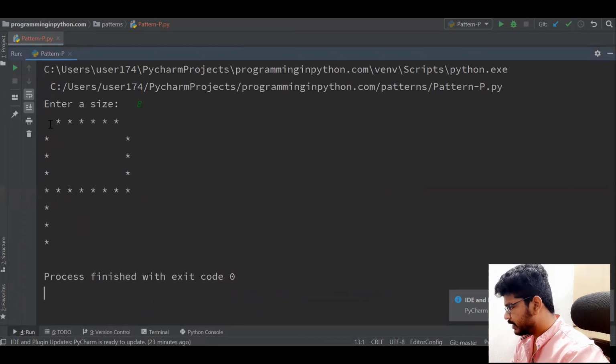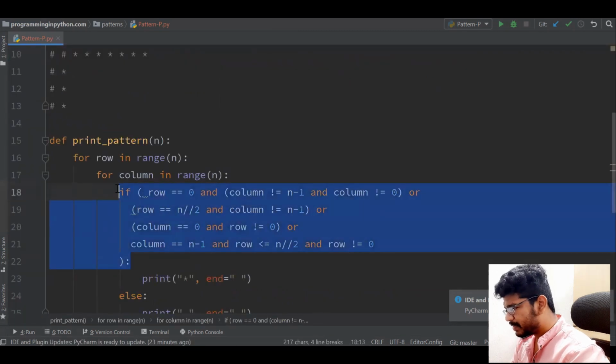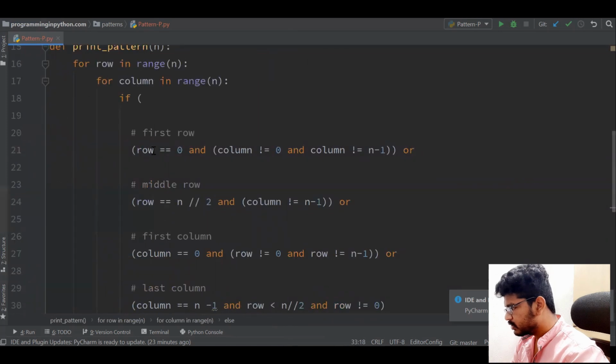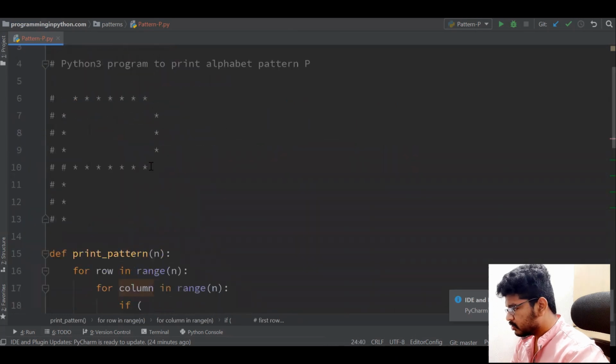You see it came, this is fine, but here in the middle row we did something in the middle row. Actually, let me format this and we will write some comment which one is for the first row, which one is for the last row, which one is for the middle row, and all. So I have formatted, this is the first row, this is the middle row, and for the first column also I have made some conditions. This is the last column. So row greater than n by 2, and I have also given condition that row not equal to 0, and in the middle row equal to half, and column should not be equal to n minus 1. So I have written this condition here.